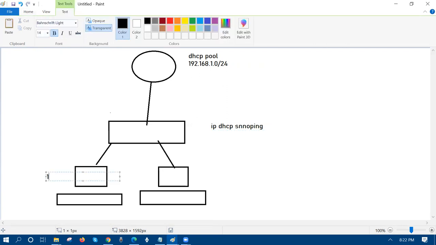If this PC gets the IP address 101, and if this PC gets the IP address 102, right? On this 0/0 interface, this is the 0/0 and this is the 0/1. What happened over there? This switch with DHCP snooping is going to maintain the binding table. And in this binding table, we have 192.168.1.101 associated with the 0/0 interface, VLAN number one, and whatever the MAC address, for example A, right? This information will be there.